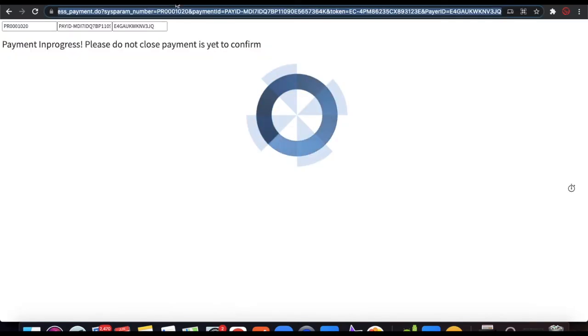If you see, right now the UI page looks like this. I have added an image, I have put some text here, and I have created three text boxes. So whatever numbers I was receiving from the URL, like the sysparam number, the payment ID, and then the payer ID, I am showing all of them in this page for the time being. Okay, I can make them hidden later, but I'm showing them.